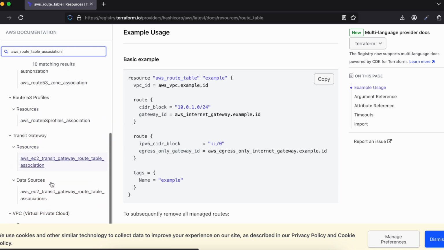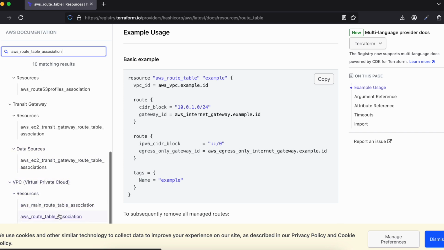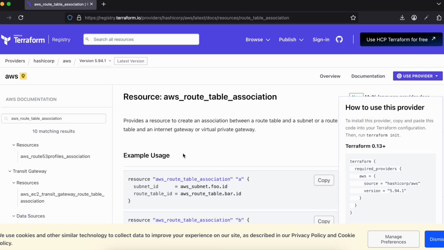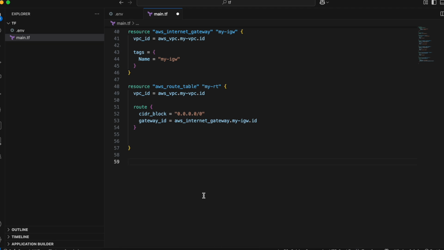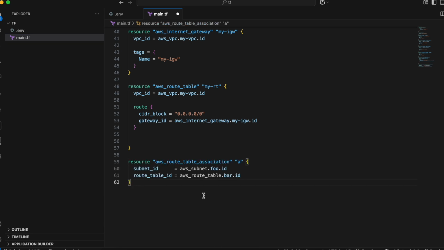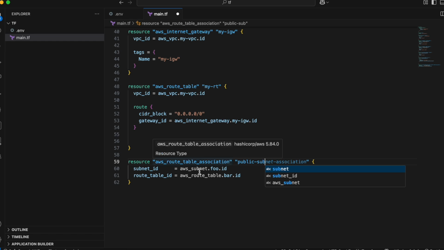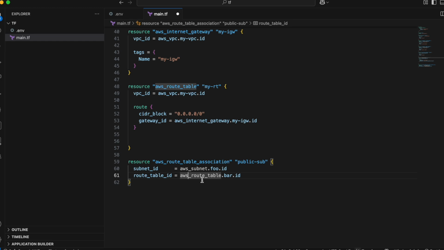Okay, let's see if we get this. So here it is, AWS route table association. Again, AWS route table association requires a route table ID as well as a subnet ID. So I can just copy paste this bit of code and paste it over here. Here we have the name as public-sub, and here we have this route table ID, so we just give aws_route_table.